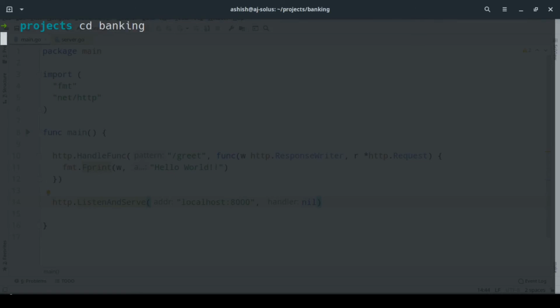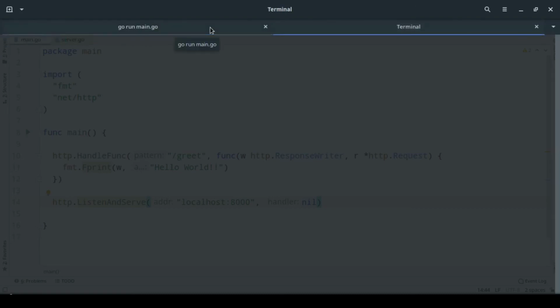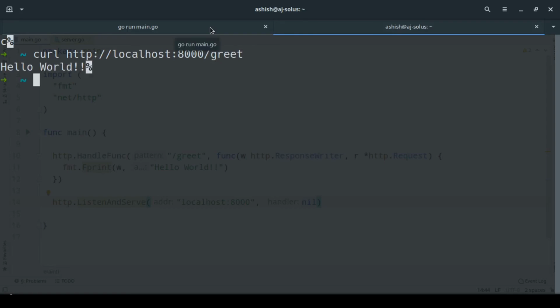We'll go inside the banking folder and then say go run main.go. So here we see my server is running and it is ready for accepting requests. Let's open another terminal and use the curl command to send a request to my server, which is running on localhost 8000 port, and the endpoint is greet. We see we have received hello world, which is the message which we are sending from the server. By doing this, we know that my server is set up correctly. It is accepting the request and it is also responding in the proper way.